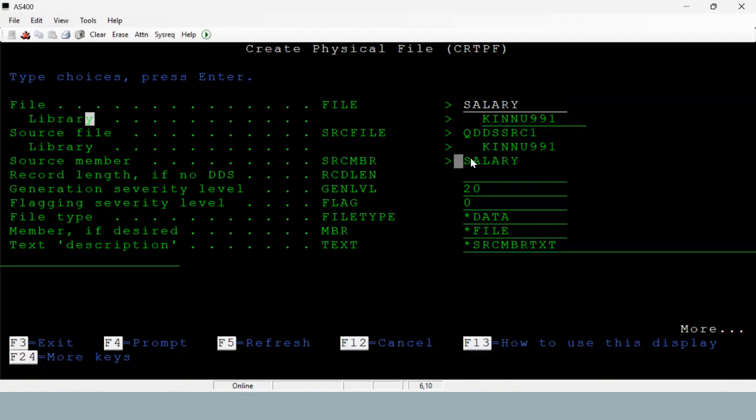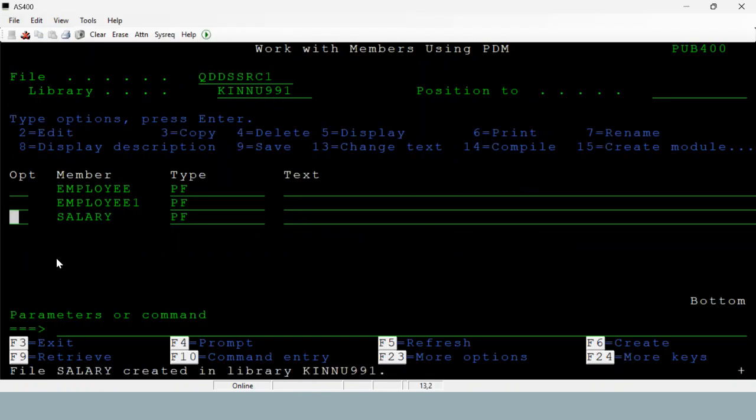Okay. So first member name is salary. You can enter this. So now salary is created. Okay, how many members are there? 12. Okay, file is created. Since you created this salary, you know how many members are there.